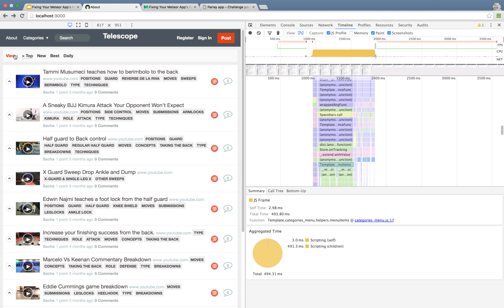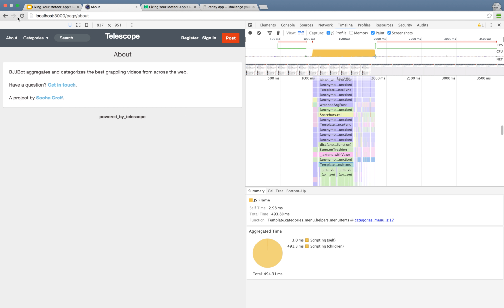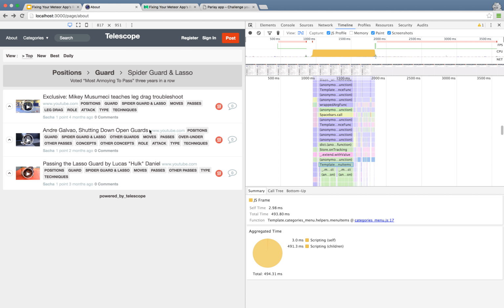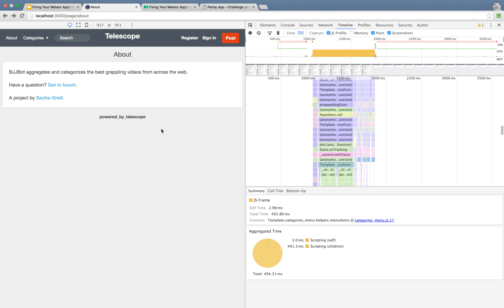What's going on right now is that the entire header is being removed, re-rendered and added to the page when we switch routes. But it would save time from the user perspective if we just left the header in the DOM and just rendered the about page, which is pretty simple. It doesn't even have any data in it. And one way to do that, leaving a template in the DOM, is using, for instance, Iron Router's layout template. You can also do a template.dynamic.